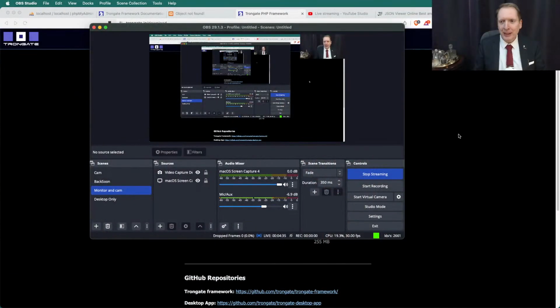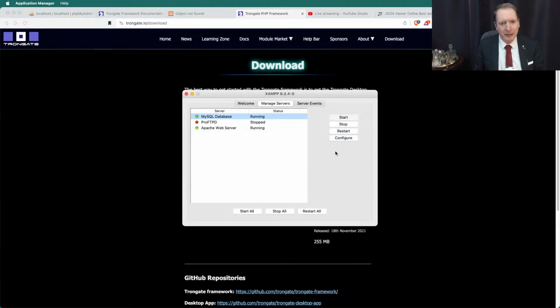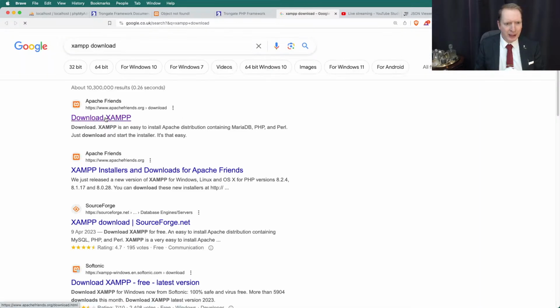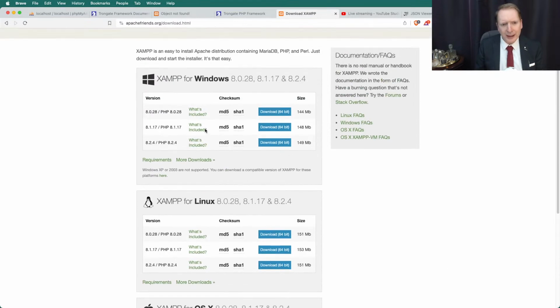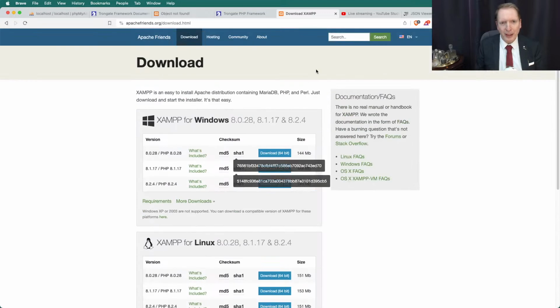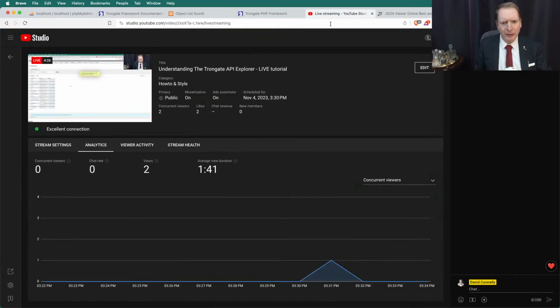Also, just to let you know, I'm going to be using XAMPP here. I'm just using XAMPP to give me MySQL and Apache. Now, XAMPP is available from the Apache Friends website. If you go to your favorite search engine, just search for XAMPP download. You can get it again for Mac, Windows or Linux, and it's highly recommended. So I'm going to be using that as well. Okay, so all aboard the fun bus.